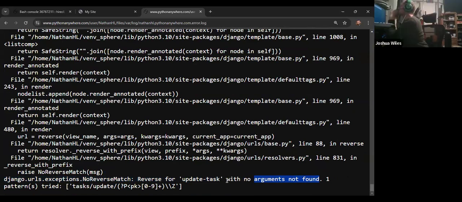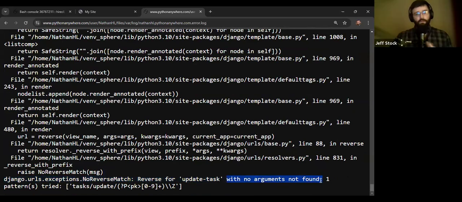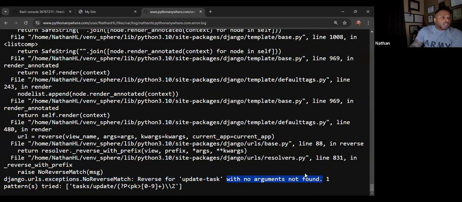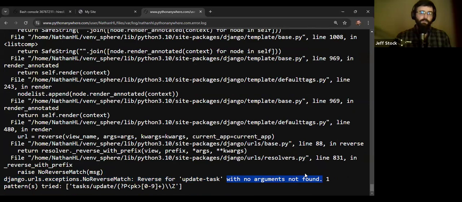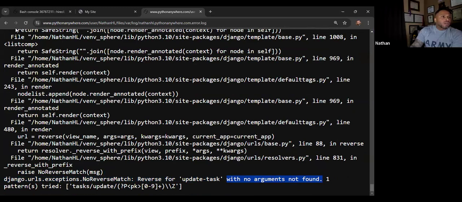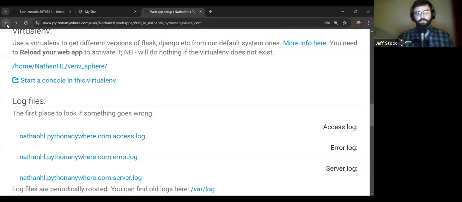So when it says with no arguments, check, before I go look, in your tasks.html, the URL call, the href call where we pass the URL. Make sure that you've got that properly written. Yeah. I think that's what that means. We can go check together.